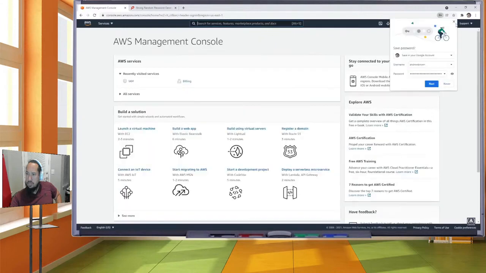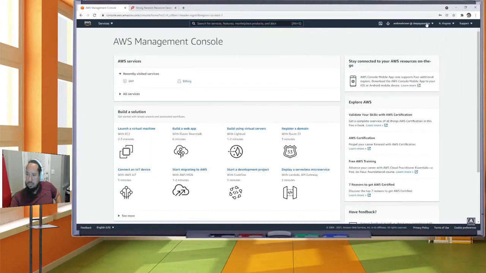And there I am. Now notice that it doesn't say Exam Pro or whatever. It says Andrew Brown at deepspace9. So it's using the account alias and showing the name. And that's how I'm going to know whether I'm the root account user or whether I'm logged in as an IAM user. All right, so there we go.